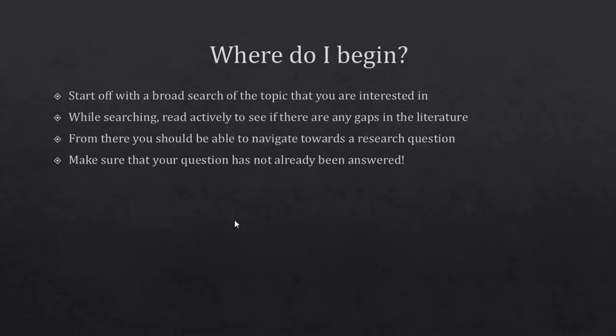And then you look over and see, okay, what's really happening within that topic? What's going on with domestic violence? What's the literature out there? And by this time, while you're searching, you would be reading actively to see if there are any gaps in the literature. From there, you should be able to navigate towards a research question just from picking up any gaps in the literature.